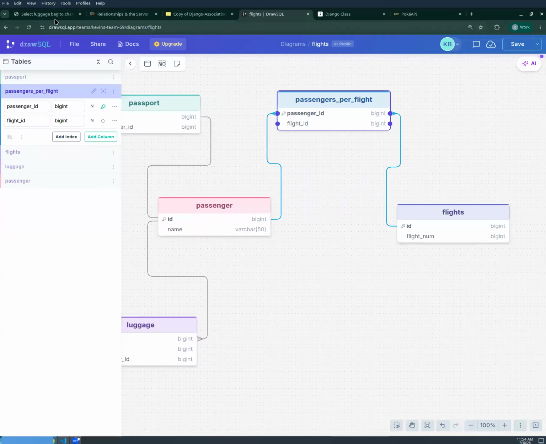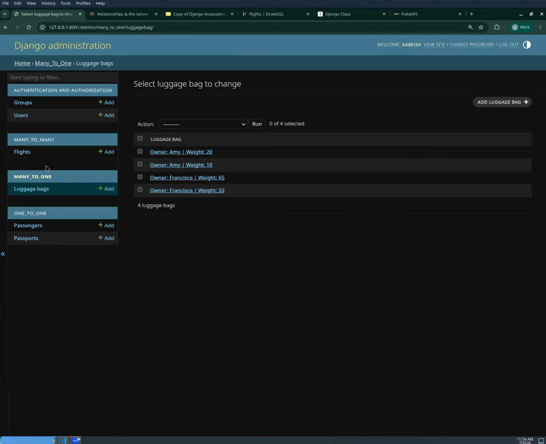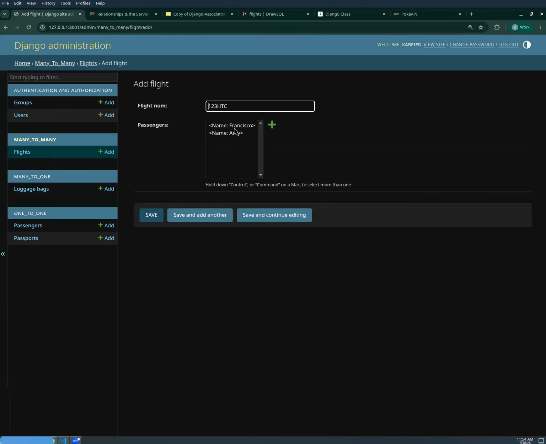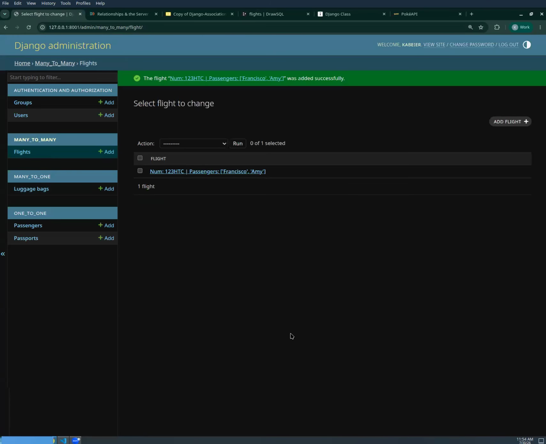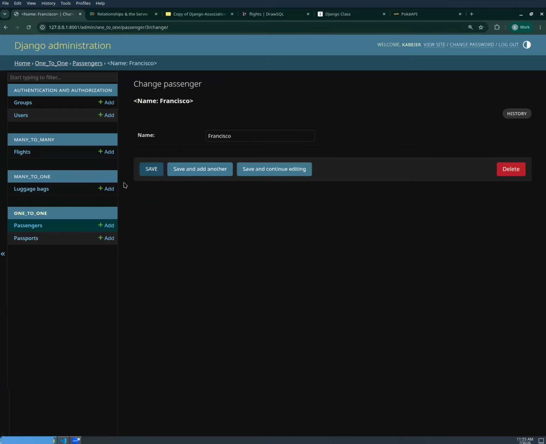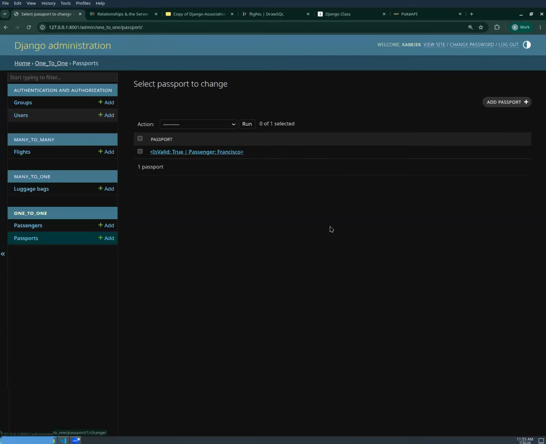Now we can come over to our Django admin. We can go to our flights, add a flight. I'll leave that name. We'll put Francisco and Amy on the flight. So hold down Control or Command on Mac to select more than one item. So we're going to put both of them on my flight. And now we do see that there's a flight with 2 passengers, Amy and Francisco. So pretty cool. I come to passengers, go to Francisco. We don't really see much useful information there, right? But we can see it under our flights. And we can see it inside of our code in a useful way.